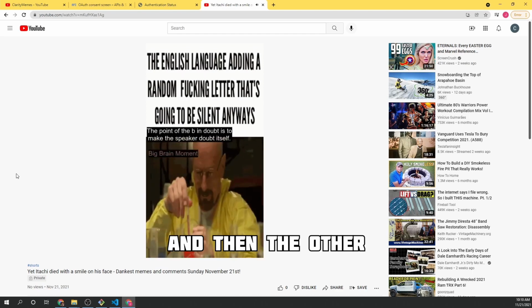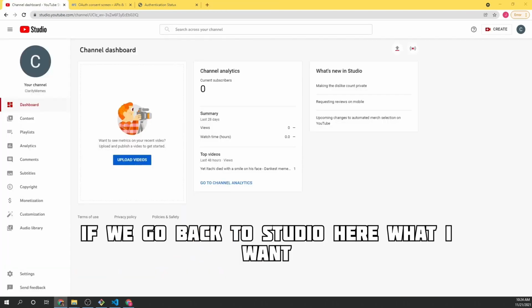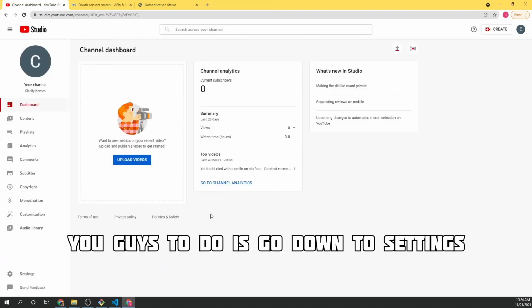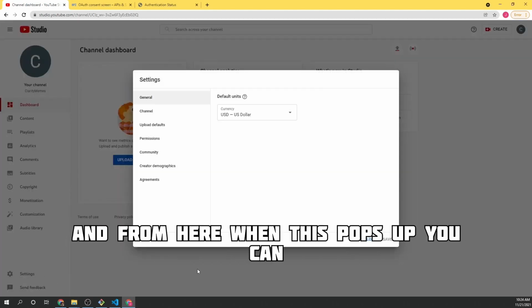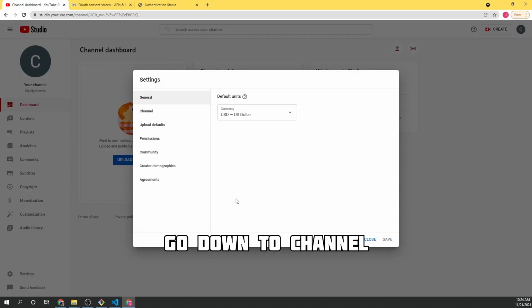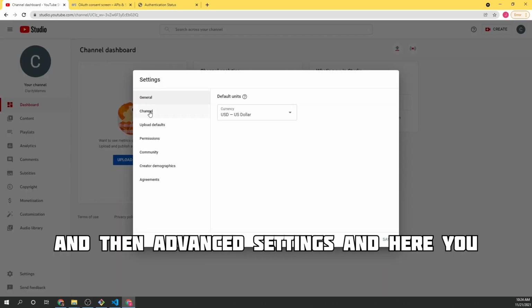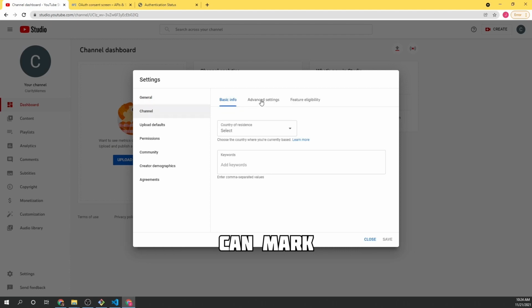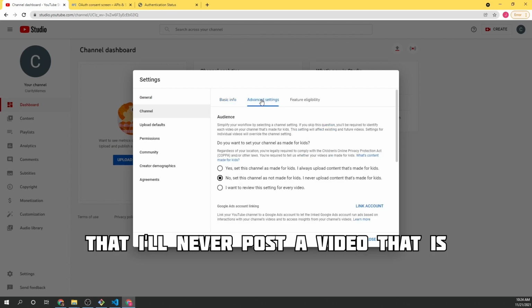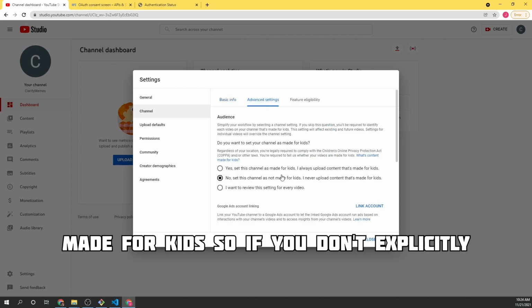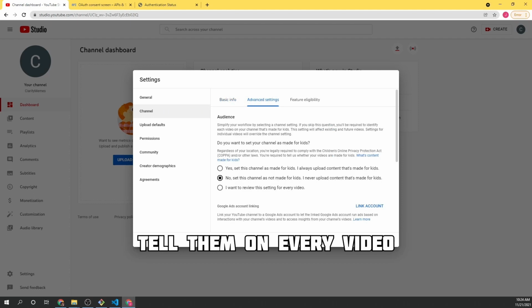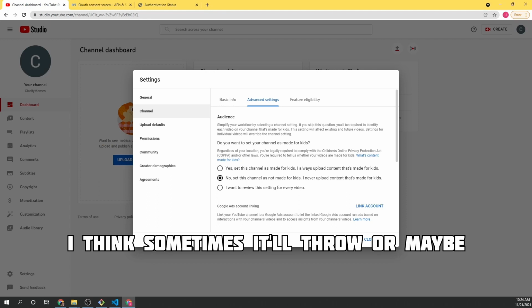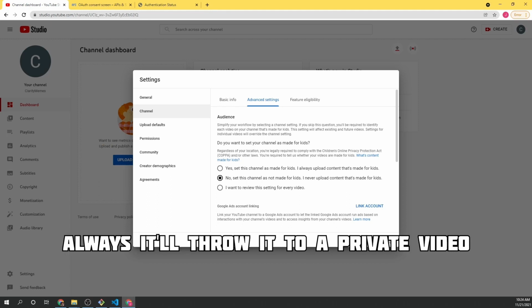And then the other, if we go back to Studio here, what I want you guys to do is go down to Settings. And from here, when this pops up, you can go down to Channel and then Advanced Settings. And here you can mark that I'll never post a video that is made for kids. So if you don't explicitly tell them on every video, I think sometimes, or maybe always, it'll throw it to a private video.